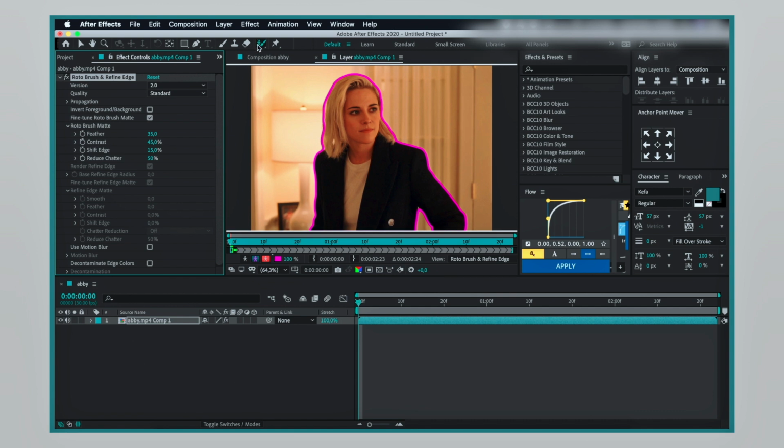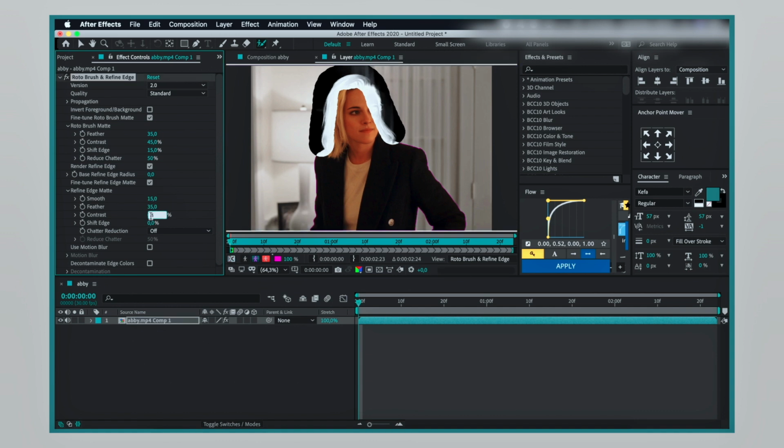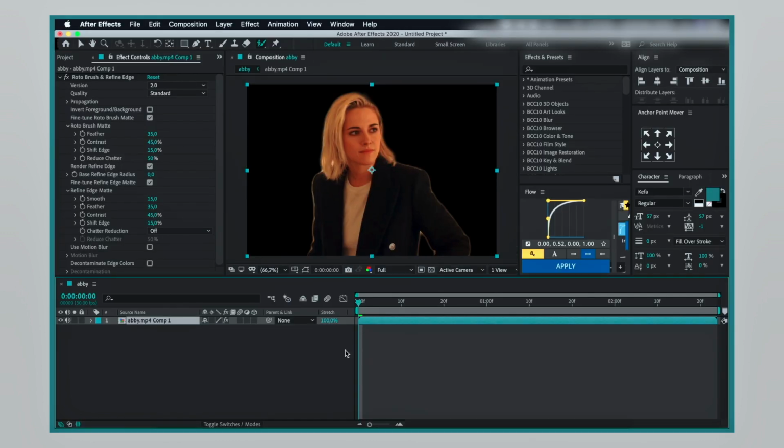Now go to the same icon and click on the refine edge tool. You'll see the green brush is now purple. Outline the hair of your subject like I do. When it's done rendering, adjust or copy my settings. You're pretty much done now.